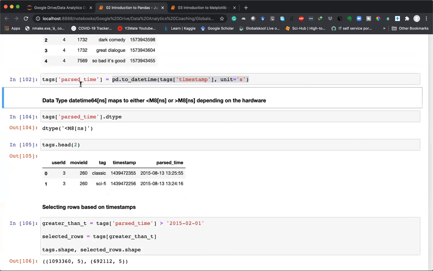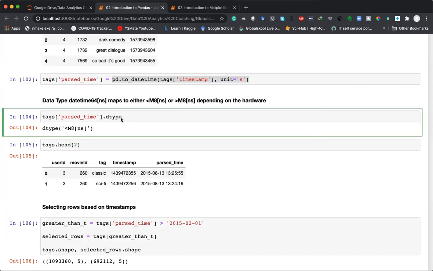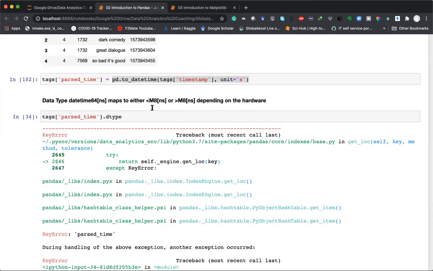When I look at the result, tags past time, there are two major data types it can have, depending upon the hardware that you're running on. Either datetime64[ns], and this maps to <M8[ns] or >M8[ns] depending upon your hardware. When I run this on my system, based on my hardware, I get the data type <M8[ns]. Maybe when you run it on your system, depending upon your hardware, this may be different.